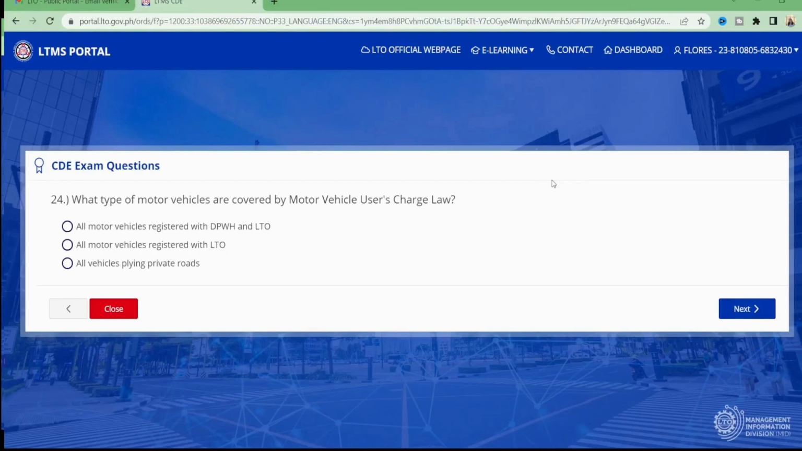This would be all motor vehicles registered with LTO.